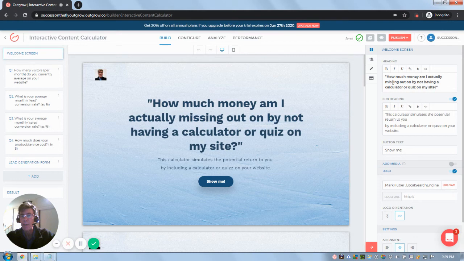All your headings, subheadings, and such are over on the right-hand screen here. You can change the button text to whatever you wish it to say. I always like to go with a personalization as opposed to just a straight calculate or submit. You want to make it as personal as possible. You can add more questions. You can take away questions here on the left-hand side.